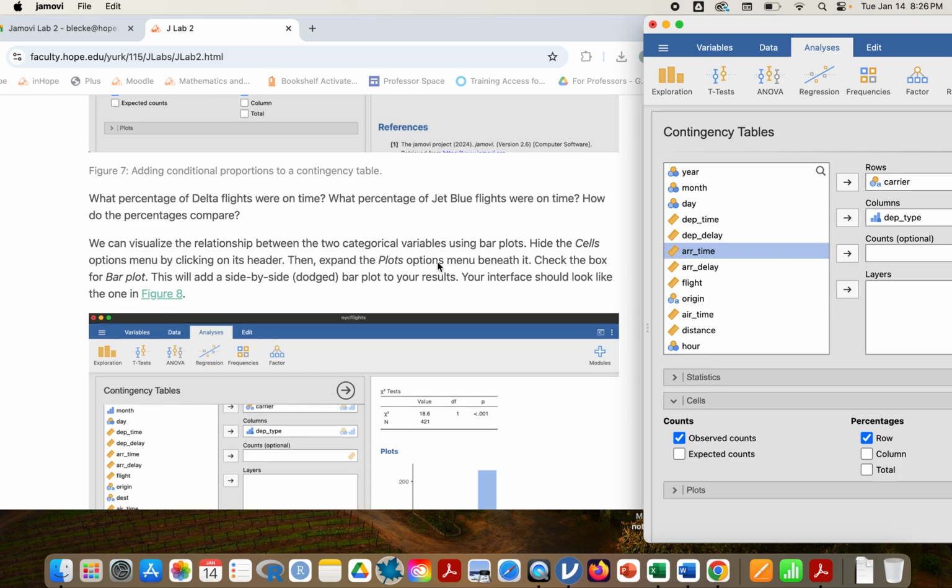All right. What percentage of Delta flights were on time? What percentage of JetBlue flights were on time? How do these percentages compare?